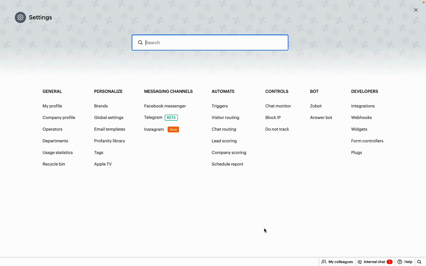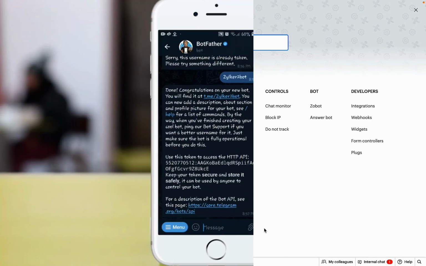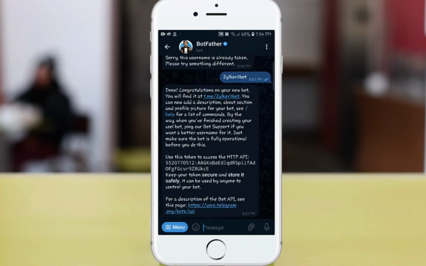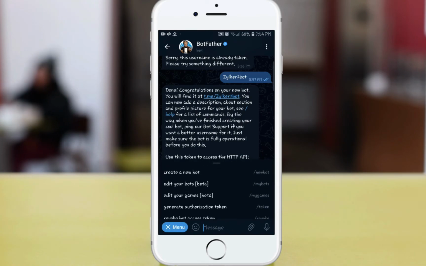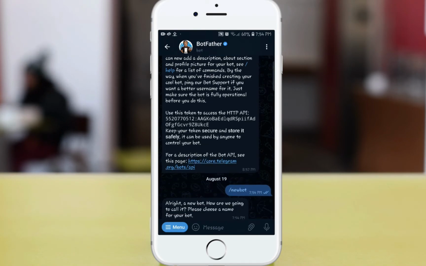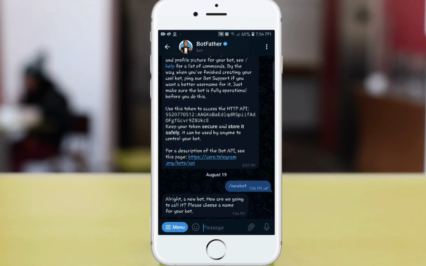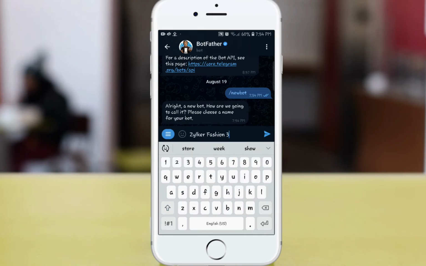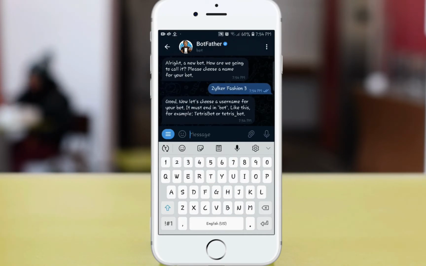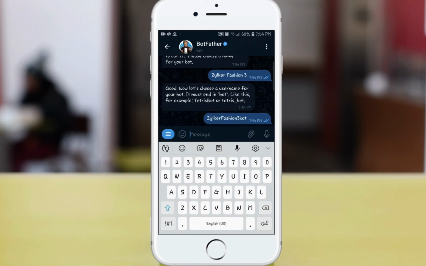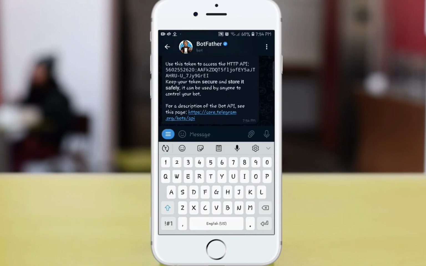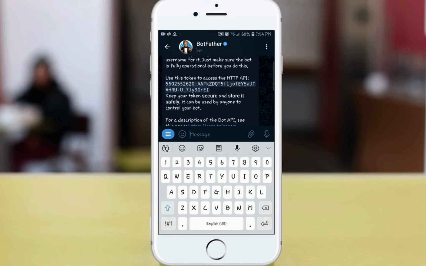So first I'll quickly show you how to create a bot for your Telegram account if you do not have a bot already. On your Telegram account, search for Botfather, and on the Botfather page, click on the menu icon on the bottom left. Then choose Create a Bot. This will ask you to choose a name for your bot, and after that, choose a username for the bot. And this will straight away give you the API token, and you can just copy it to be used on the SalesIQ's Telegram channels page.